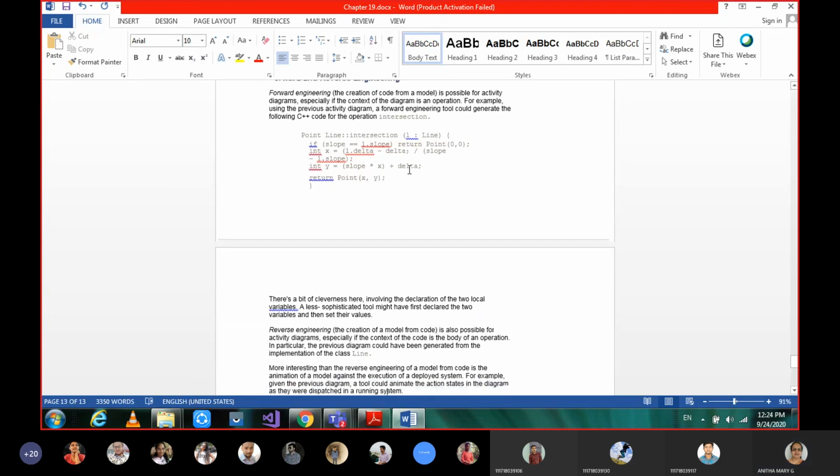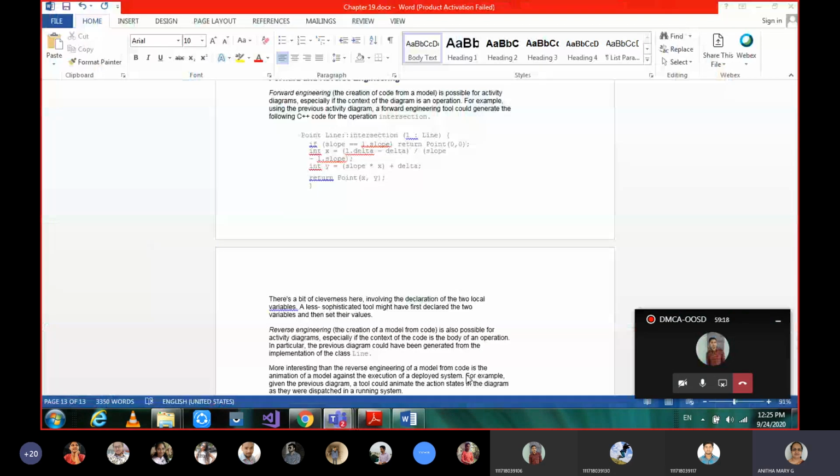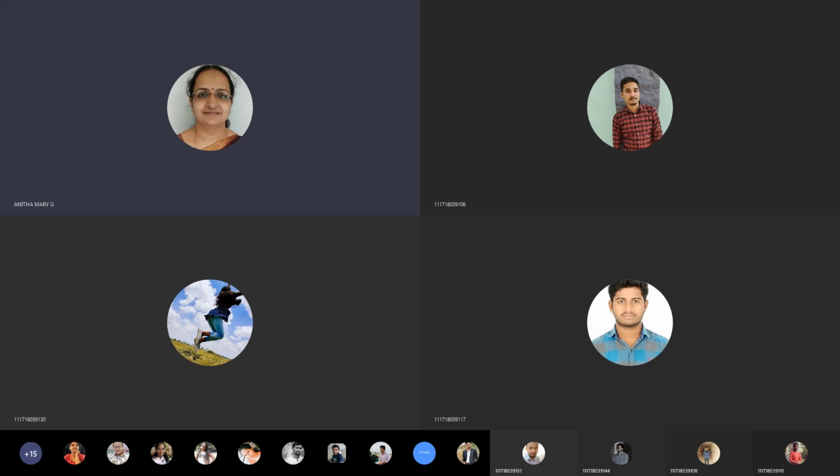Similarly, reverse engineering is nothing but, for the code whatever you have, if you provide this code to the system or the tool, then in turn it is going to give you the model, nothing but the diagram, back. That is what reverse engineering is. Okay, so these are the concepts and details of activity diagrams that I wanted to cover in today's class.